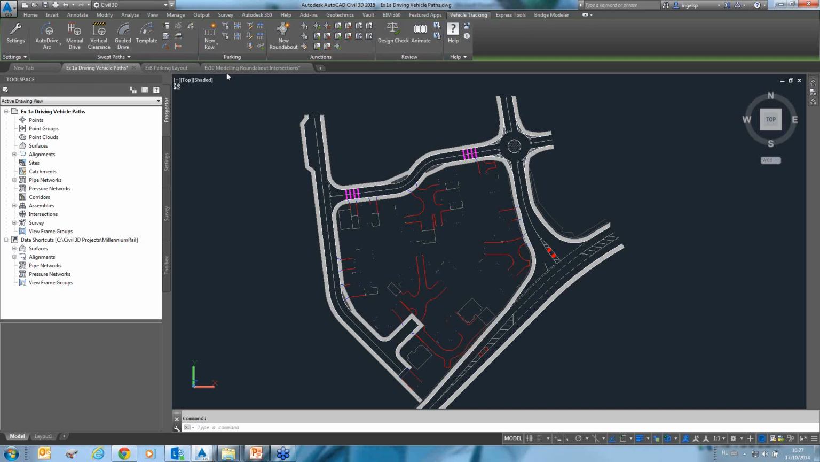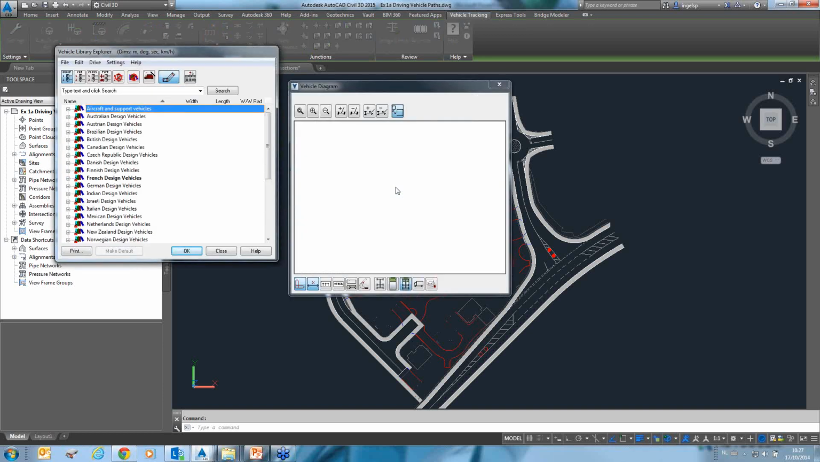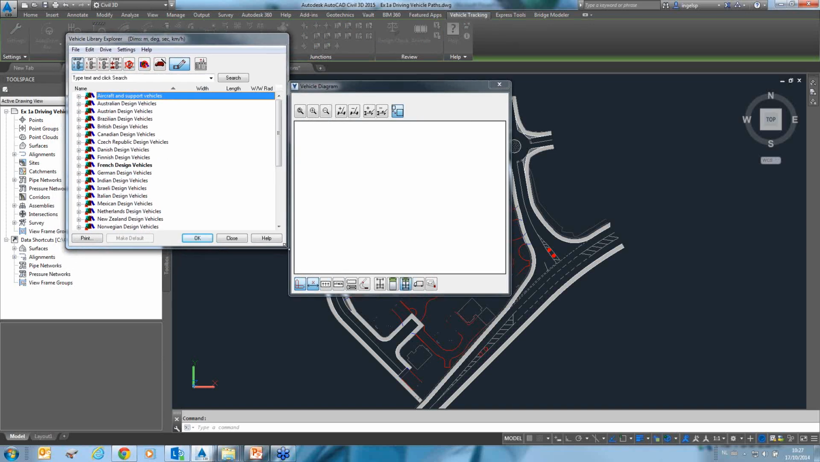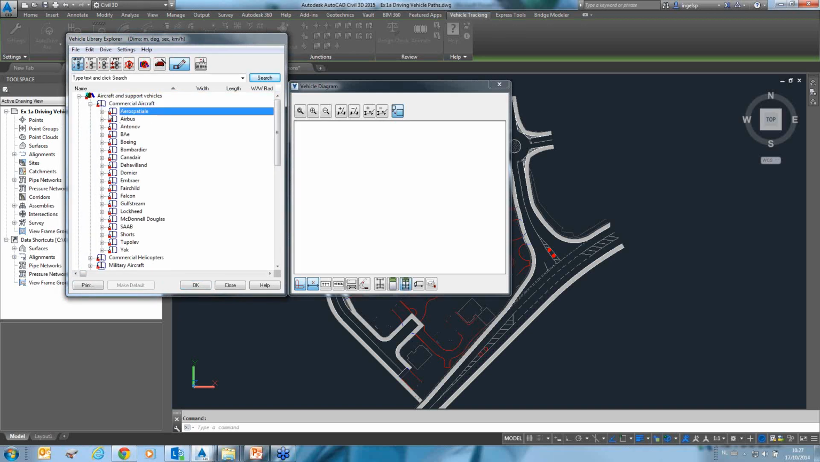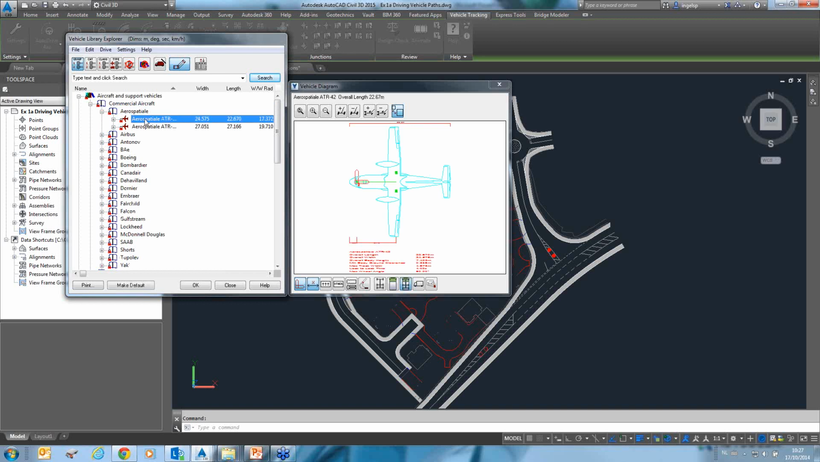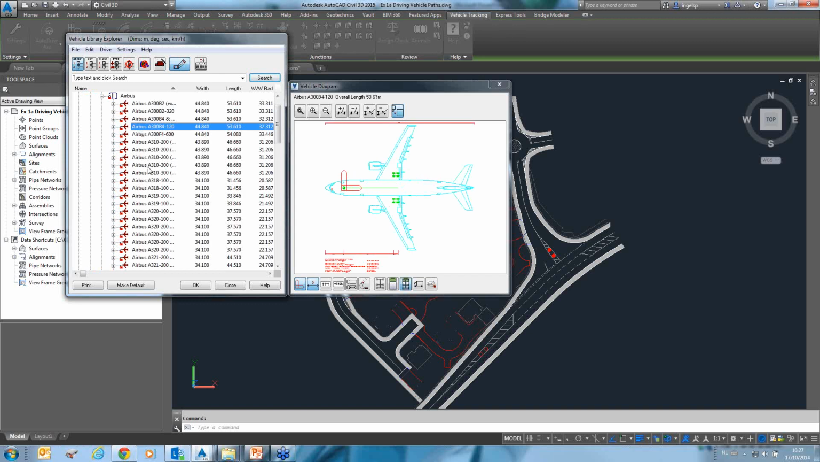Okay, so if you look at the library, the first time I start the product, you will see that I need to load the library, and I'll go through it fairly quickly, but I'll try to give you an overview of what we have available. For instance, we have aircrafts. So if you have a customer or a project that involves aircrafts, we have a big library of all commercial airplanes. So we can do that analysis as well.